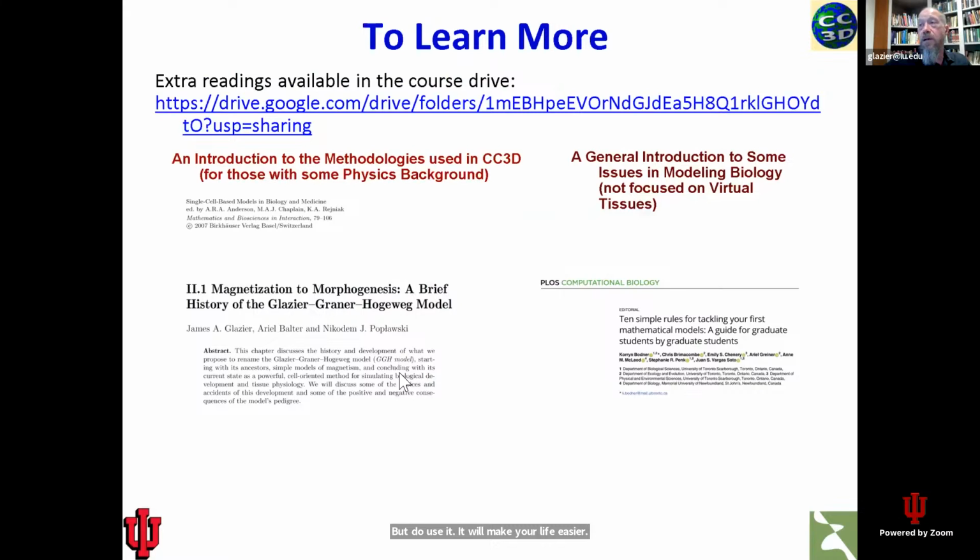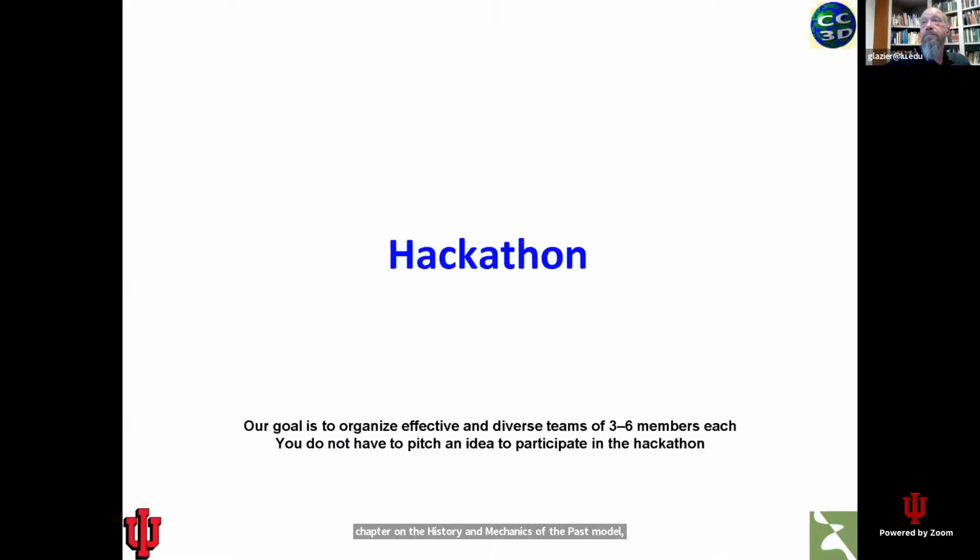So again, we have a couple of articles in the student materials folder. There's that 10 simple rules paper from those Canadians that I think is quite good. We have a book chapter on the history and mechanics of the Potts model. And those I think are really helpful for people.